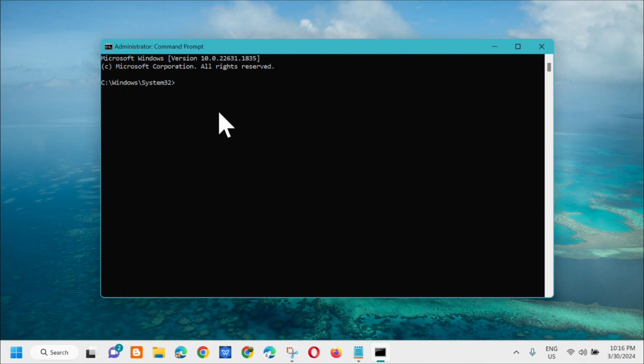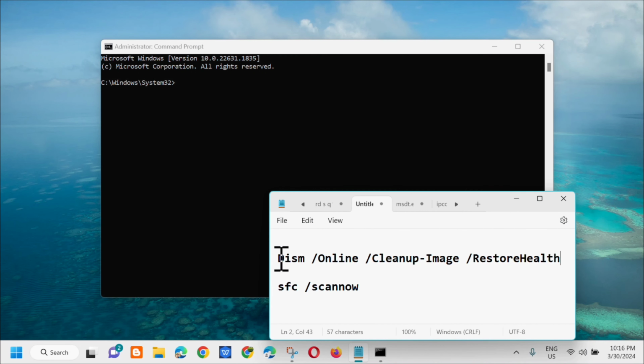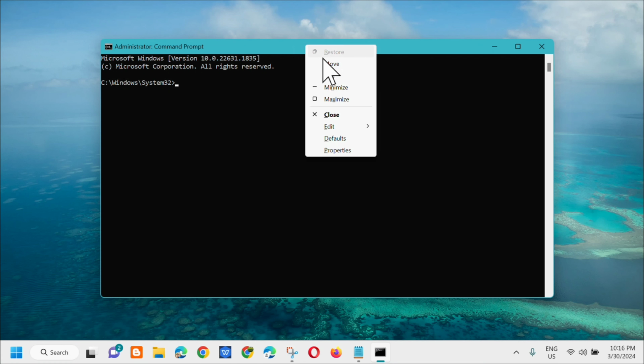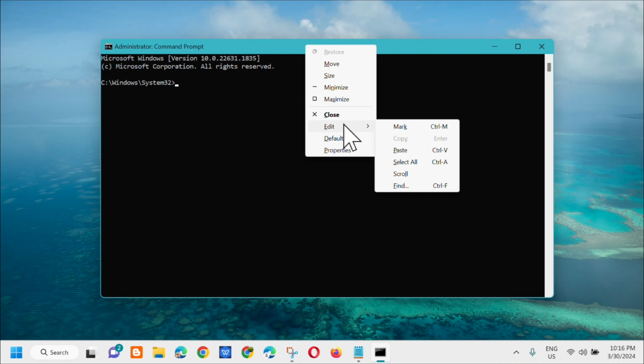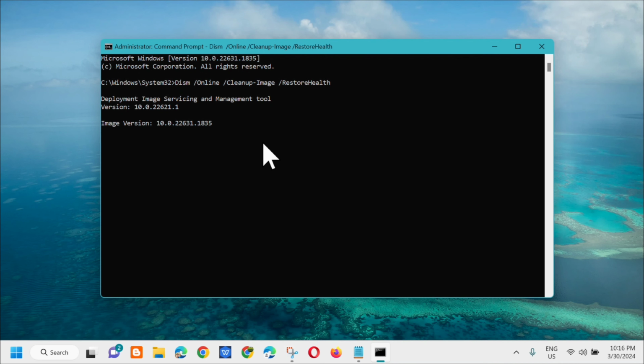And then dito sa administrator command prompt ay kailangan lang natin i-enter yung command keyword na dism /online /image /RestoreHealth, and then copy lang natin yan. And then next step ay i-paste natin dito. So kung paano natin yan i-paste, so dito lang sa taas, so right click ka lang, and then select mo lang dito yung edit, and then click mo lang itong paste. Ayan, and then press mo yung enter.